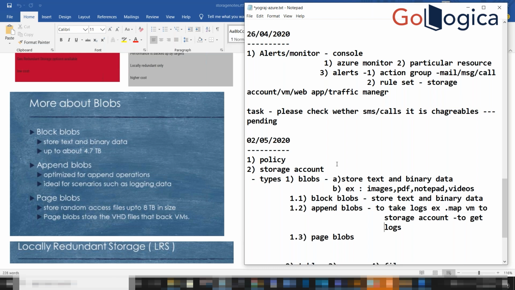Same thing I had earlier. I just checked with the Microsoft guys and raised a ticket on this one. Within a single storage account, you can map multiple VMs. For example, if you have 10 VMs, you can do it. Not an issue.